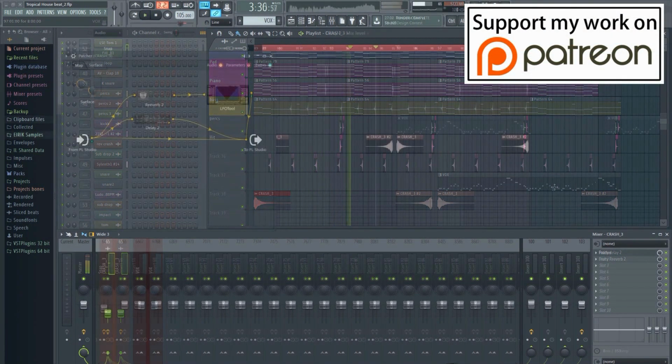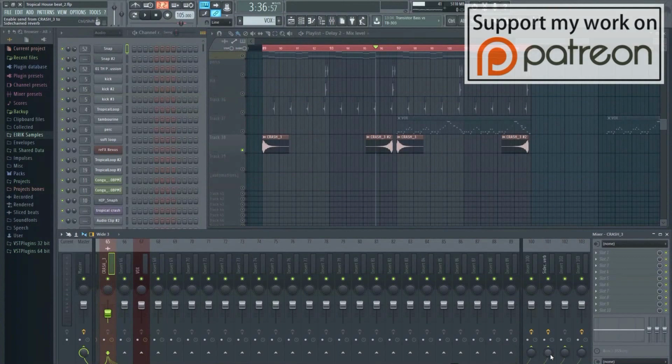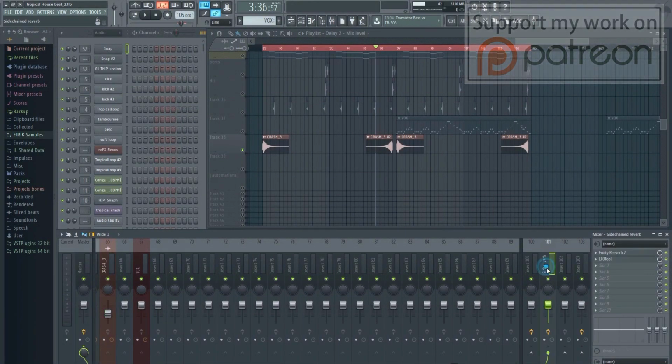If you prefer to have the reverb sidechained, you can either load Patcher and set up parallel processing inside it, or use a send track with a sidechained reverb on it.